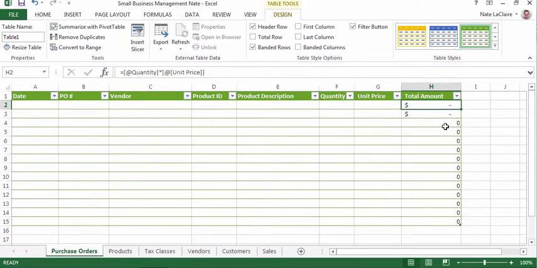So now that you've done that, you should have either zeros or the dollar sign with a dash in the total amount column. Now, because this is a table, Excel automatically takes the formula you enter in the first row within the table and extends that same formula all the way down.